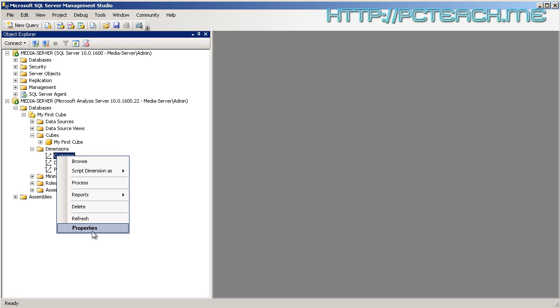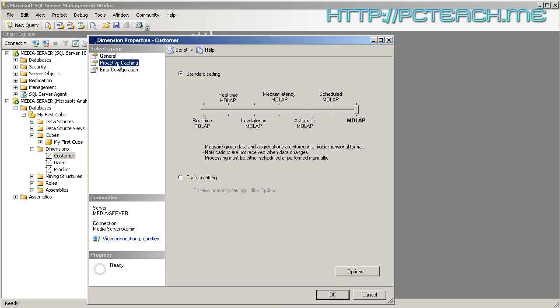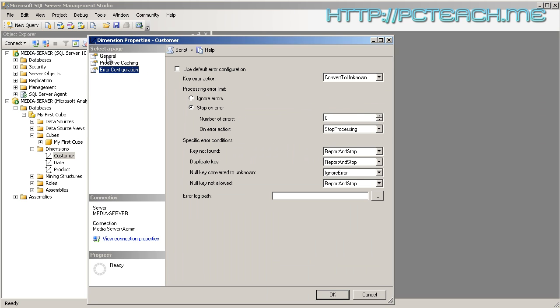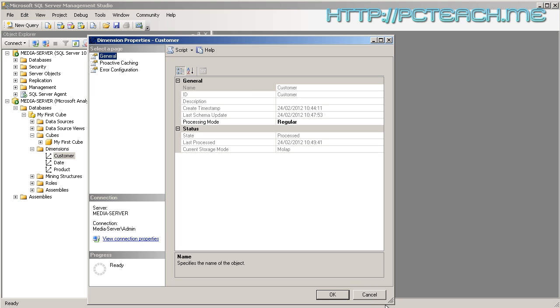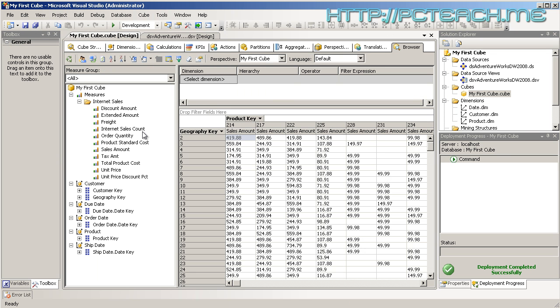But bear in mind, I go into properties. Do I get an editor? No. All I get is things about caching and error configurations. How can I actually control what fields go in what? Well, that's all done in BIDS. So this is a very good divider between what the developer does and what the database administrator does. What we're looking at right here is DBA territory. What we'll be looking at in BIDS is developer territory, which is the more fun bit, I'm afraid to say, you DBA users out there.